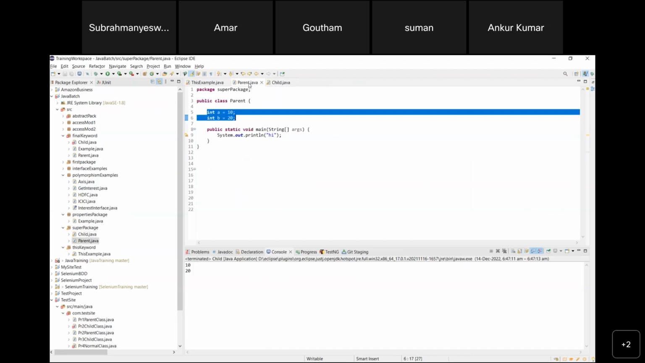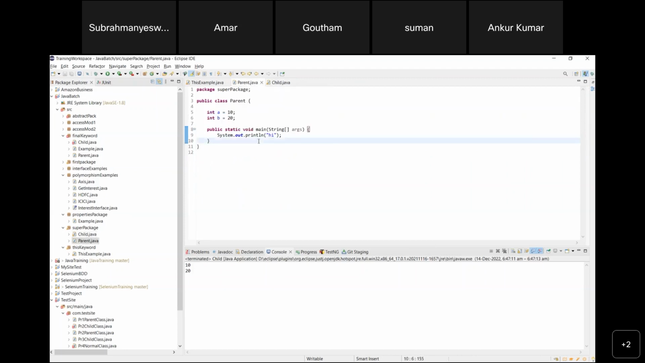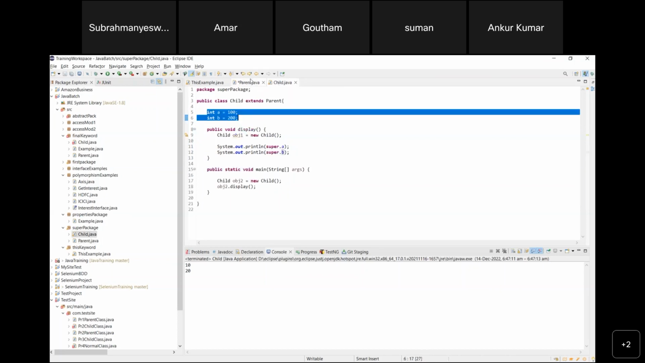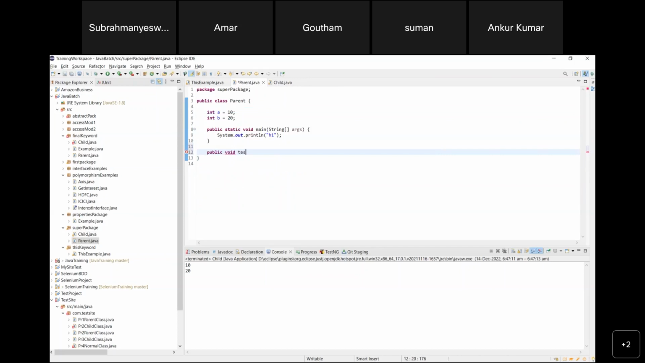Similarly, let us say I have some method here. Public void, let us say I'm taking some method test. Public void test, and System.out.println, "I am test method from parent class." So I have some method like this, an instance method in the parent class.